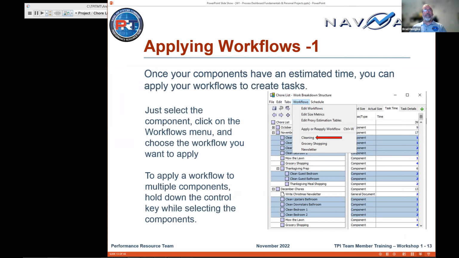You'll see this demonstrated in the second module: here she has over a dozen components selected, and she's going to pick. She goes up to workflows and comes down and picks the cleaning workflow that we just showed you earlier. It's going to apply that workflow to all these different components and give them a bunch of tasks. So note that there's just the component, the times are over here, and then when we apply them, boom, each one now has a set of steps under them.